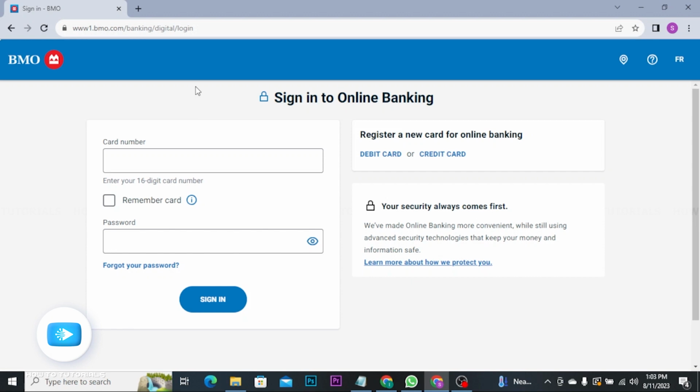Now if you already registered your online banking account, then you can simply type in your card number and the password of your account and then get logged into your BMO online banking account. But if you haven't registered your online banking yet, then you can register a new card for online banking.